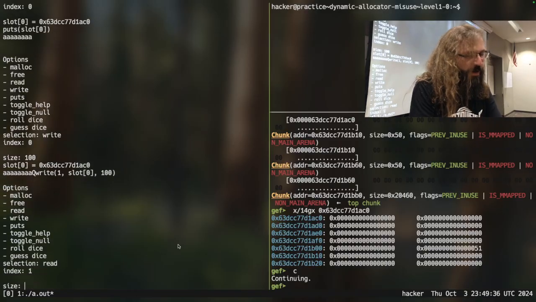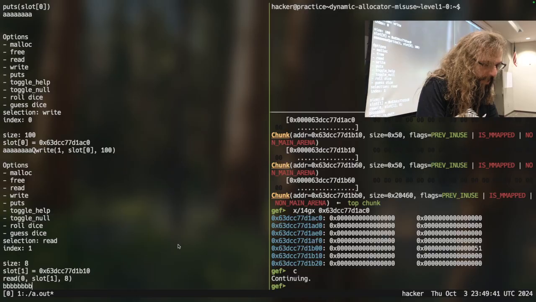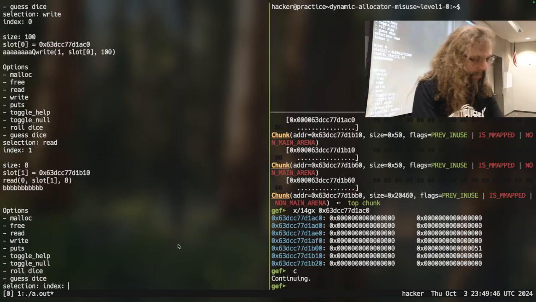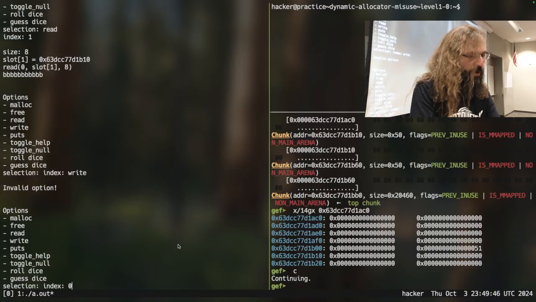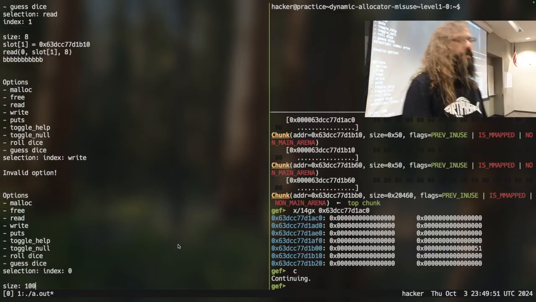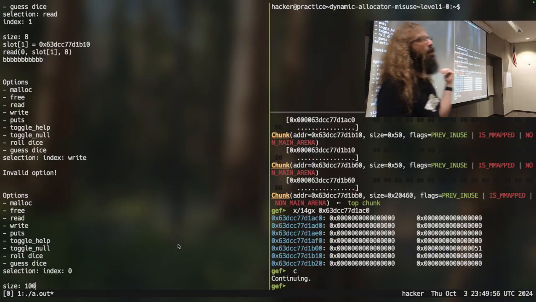What happens if I read in index 1? Let's read in, again, 8 bytes. Let's put B's. Okay. And then let's do that same thing where we write out from index 0, and let's do 100 bytes. Does anyone have any idea what we think we might see? Any guesses? And why?